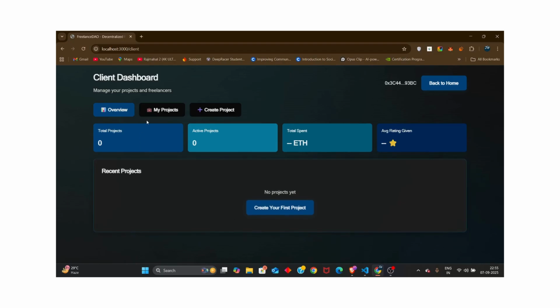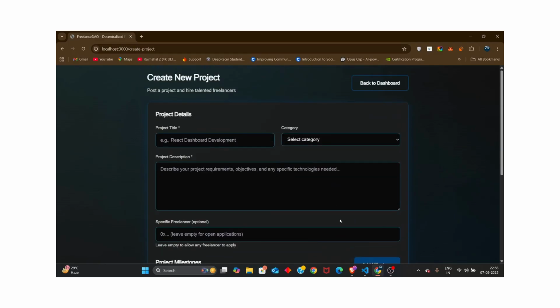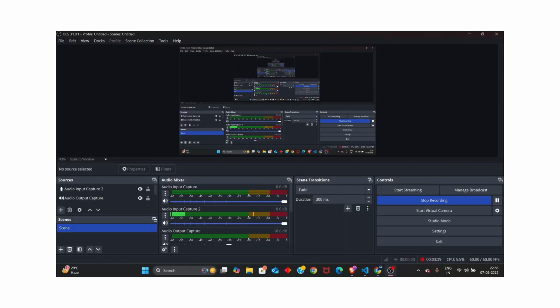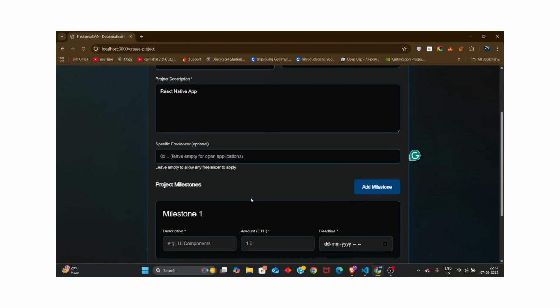From here, I can make my projects. Like I can give a project to be done by a freelancer. Let's create a project here. So this is the form that I have to fill out. Let me fill this out and I will come back to you again. So as you can see, I filled this one out.